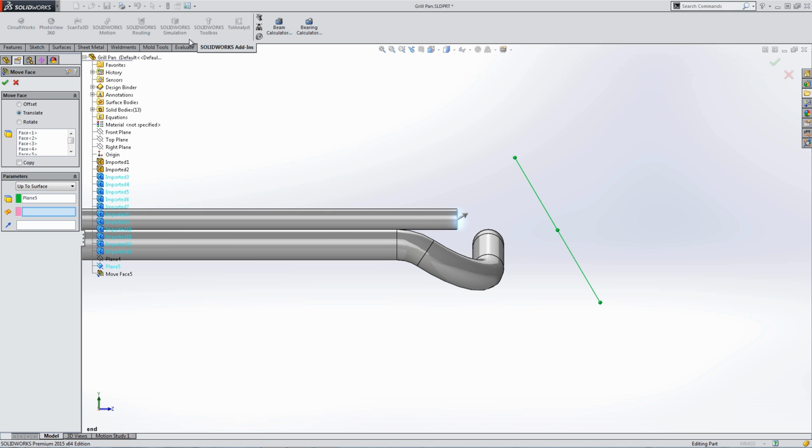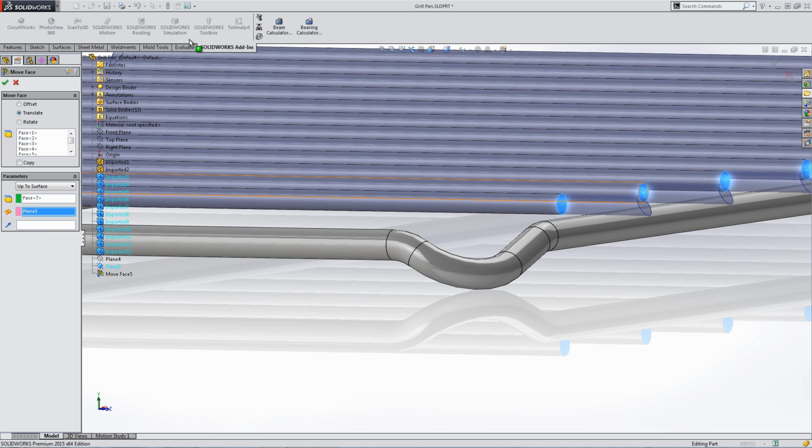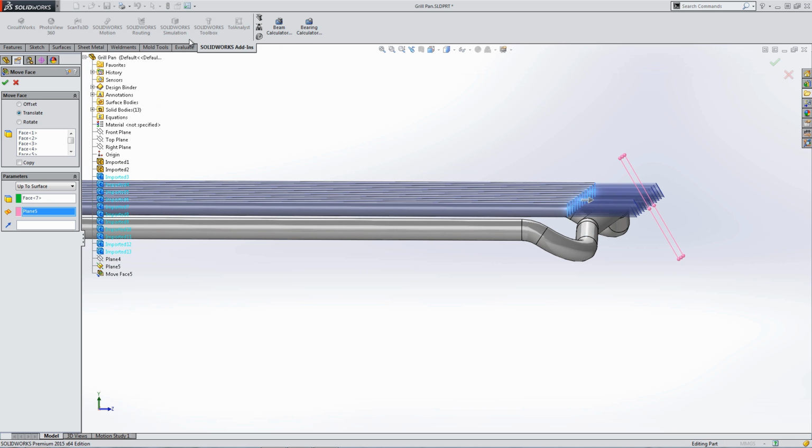I need to tell it where to go from. So actually the from entity will be this face, and then this one will be the to. So you're going from here to this plane, and so the from helps it figure out what direction to go and all that kind of stuff too. So you can kind of see the arrow changed. At first it was kind of pointing up normal to that plane.